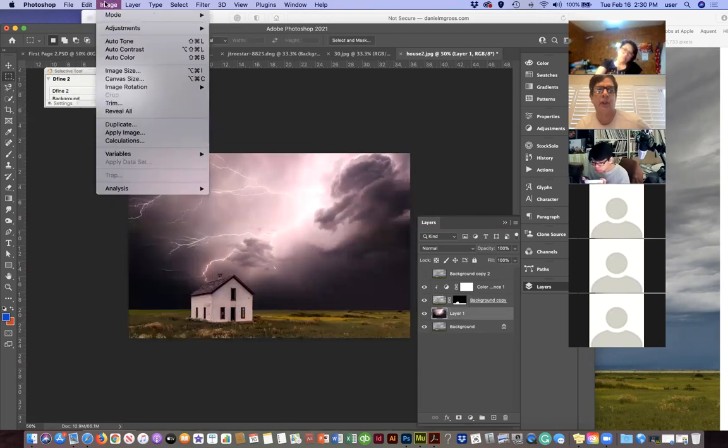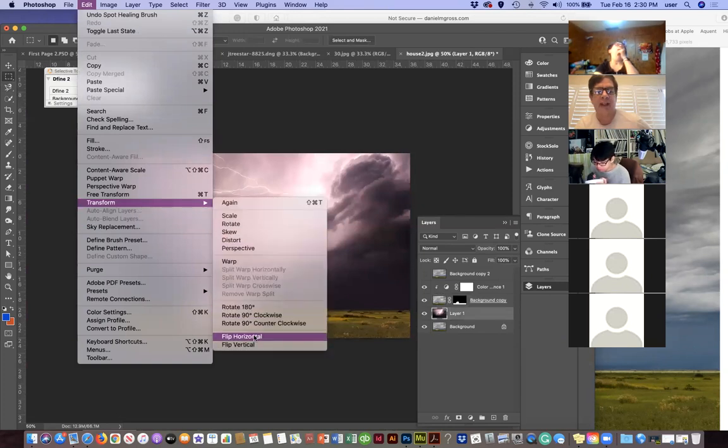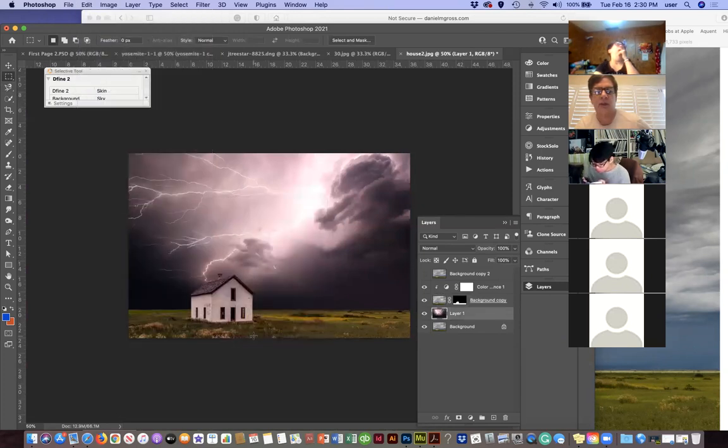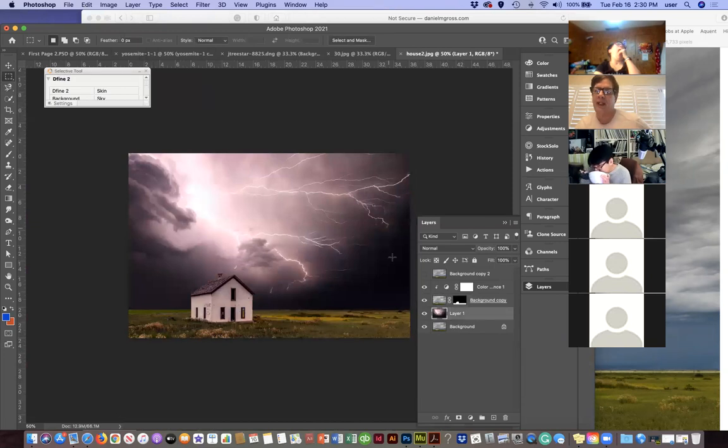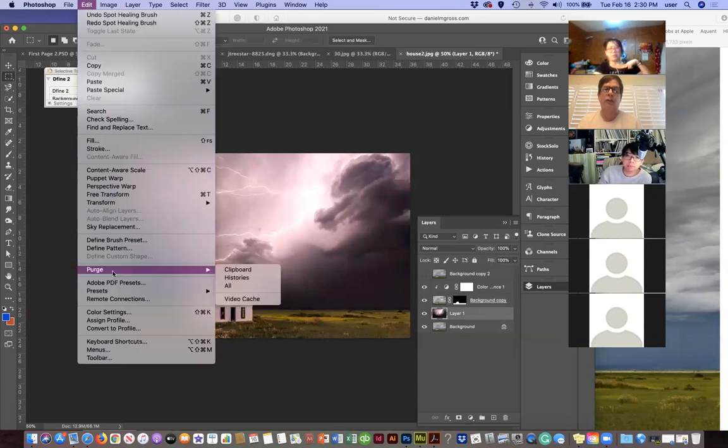And again, you can do things, or maybe I want the sky the other way. Click the layer. I can go up here to edit, and transform, right? And I can flip horizontal. And now I just made the lightning come from the other direction. Okay. Totally different picture, right? I mean, boom, that's one and this is the other. Okay, it makes a total different look.